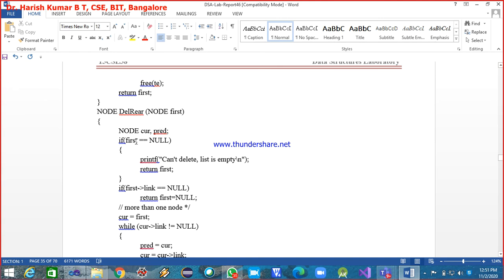Again I am checking if first is equal to null. First is equal to null, what does it mean? It's an empty list, you cannot delete, and return first. Otherwise, if first is not equal to null, now you have to check whether first arrow link is equal to null. You have to check whether the list contains only one node or not. If the list contains only one node, that itself is the first node and last node. People are following what I am telling?